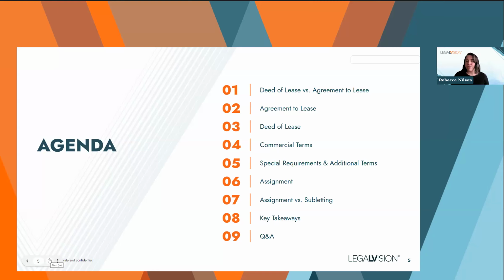Assignment and assignment versus subletting, which is obviously very important to understand so that once you do have a lease, what can you do with it? Some key takeaways, and then hopefully we will allow enough time for Q&A at the end. We'll try not to take up all the time just chatting. So now we will get into the key details.